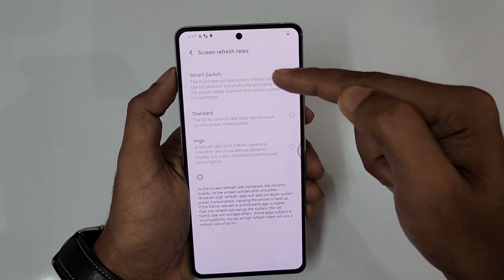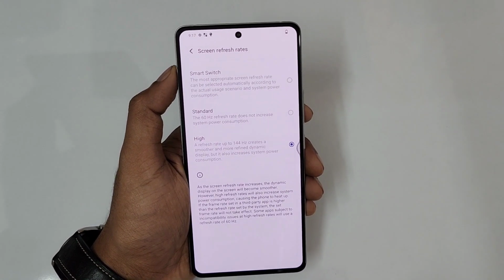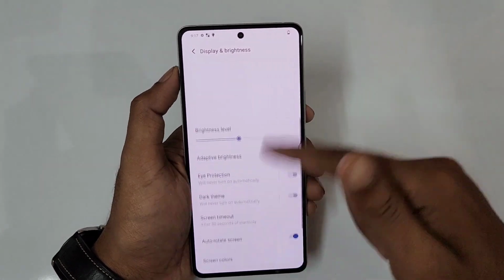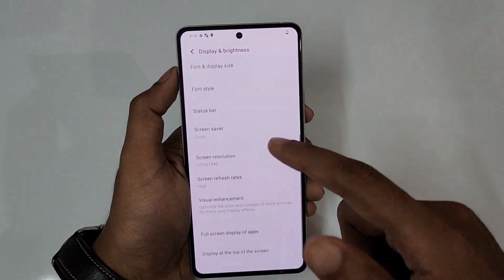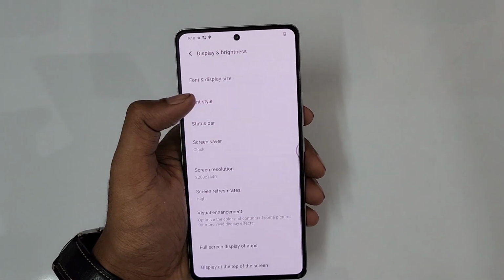Then from smart switch, you can just tap on high. That means it would always work at 144Hz, so that you can feel really snappy whenever you need it. But I would recommend keeping it on the smart switch. That means it would consume less power. So that's your personal preference.